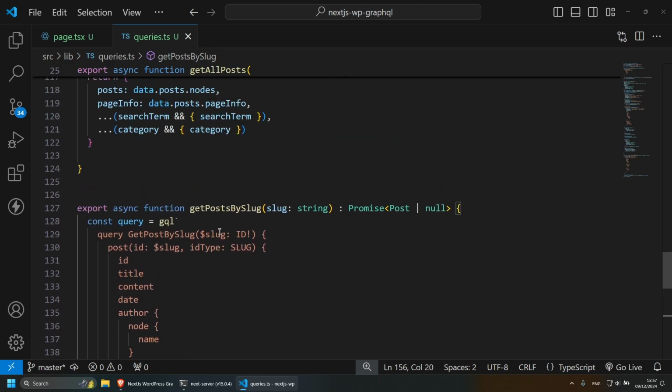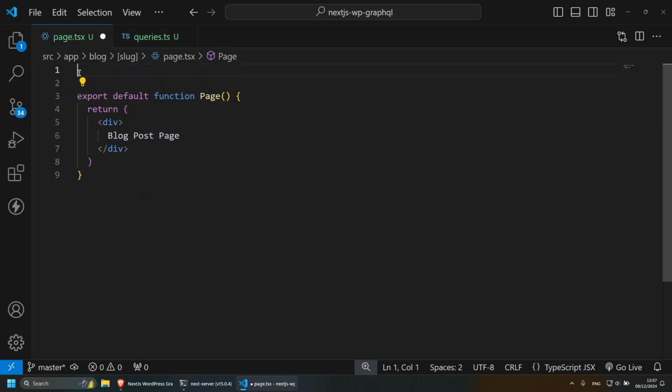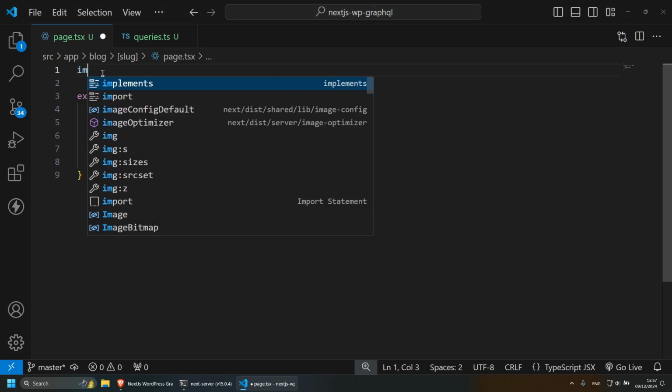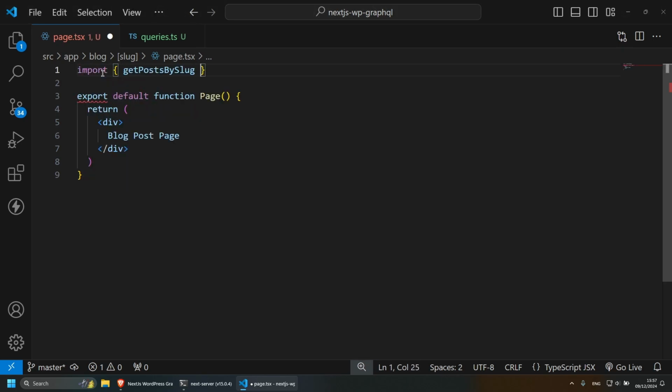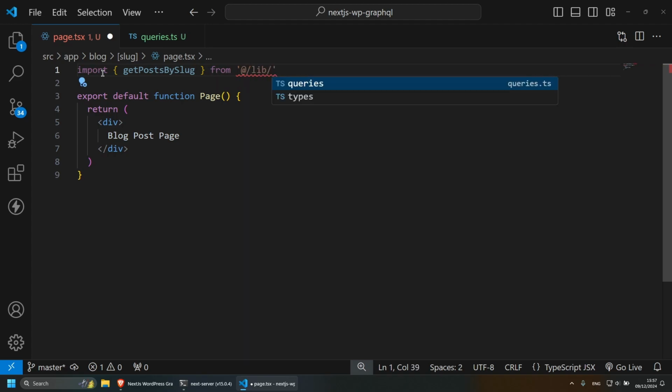Now let's grab the name of this query and let's import it into our newly created page here, so we can do it above everything else. So import in curly brackets getPostBySlug from, and then this is going to be at lib queries like so. And now we should be able to use this.